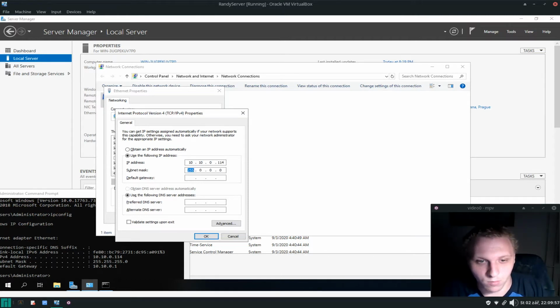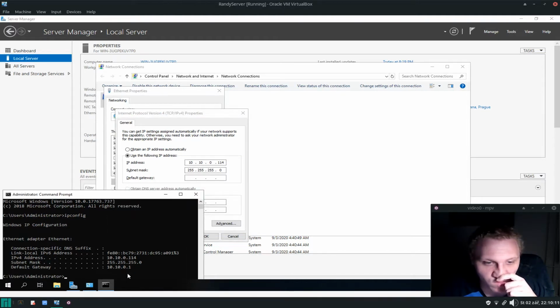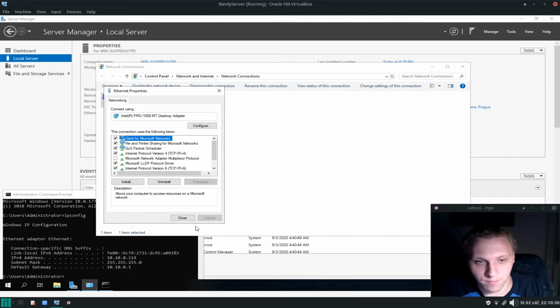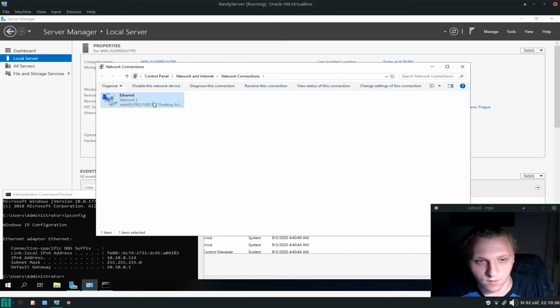And for me it's 10.10.0.114. Subnet mask is 255.255.255.0. And my default gateway is, you can read this from here. Hopefully this made sense to you. And I'm gonna type in the default gateway, which is 10.10.0.1, and that's it. We're going to leave it as it is, and we're going to click OK. And we're gonna click close. With that, we have a static IP set.